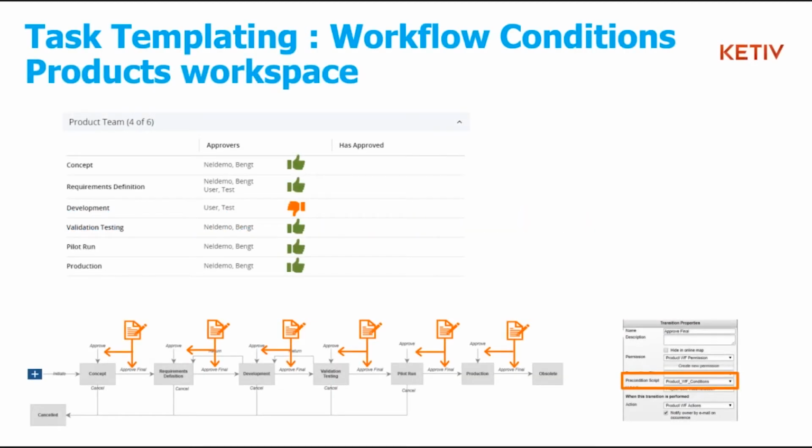So the workflow conditions are usually associated with the approval boards. Now this allows approvers to approve each state, allows them to go back and resets the approval status, and it moves the approvers into the has approved column there. Now that's handled by the precondition script, product workflow conditions, but what actually does the work of moving those approvers over to has approved is also contained in the product workflow actions.